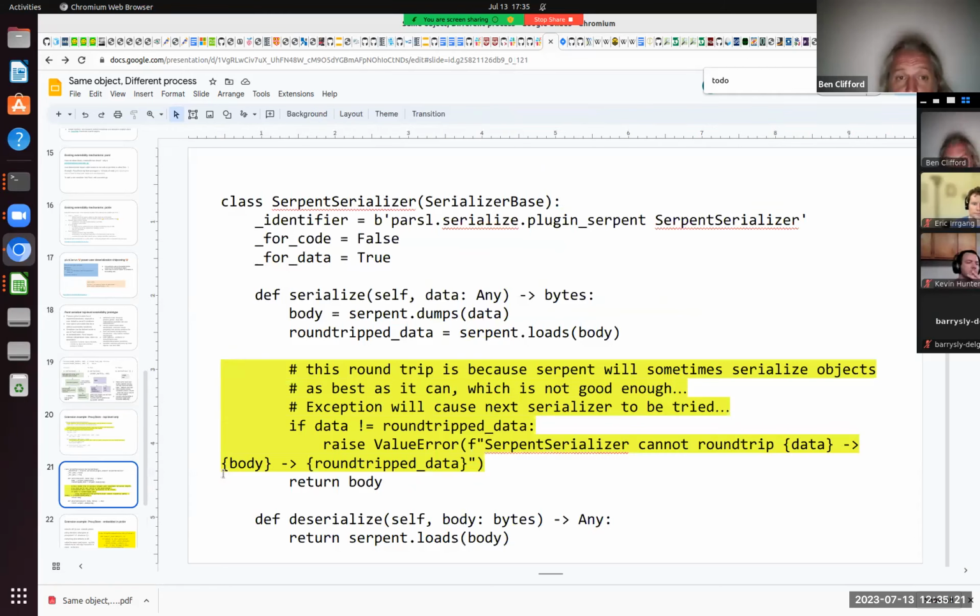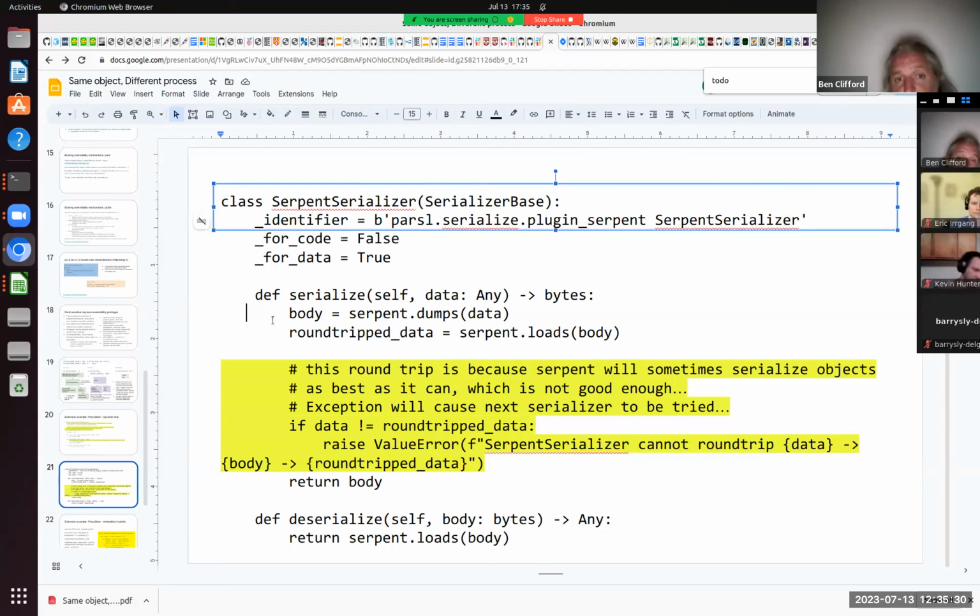Another example is this thing called Serpent, which is another serializer. So I thought I would just try it out. Again, pretty straightforward. You use serpent.dumps instead of pickle.dumps. Serpent is especially bad at trying really hard to serialize your data, even if it makes stuff that isn't going to work. So what I do here in this section is just try and deserialize it and compare it with the data we started with, because very often Serpent makes you some really strange looking object that isn't good enough. And this is a way to try and detect that. And the deserialization is serpent.loads.